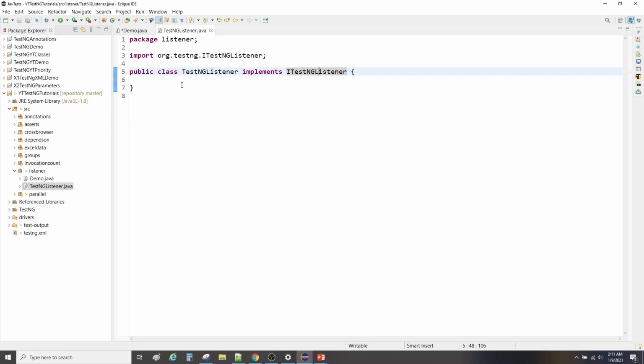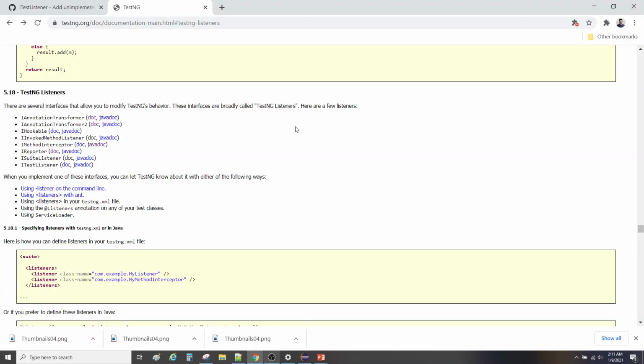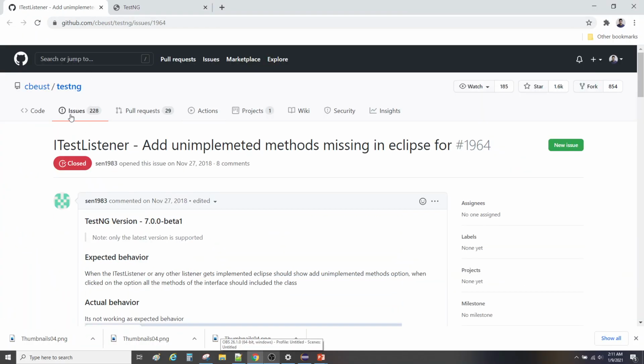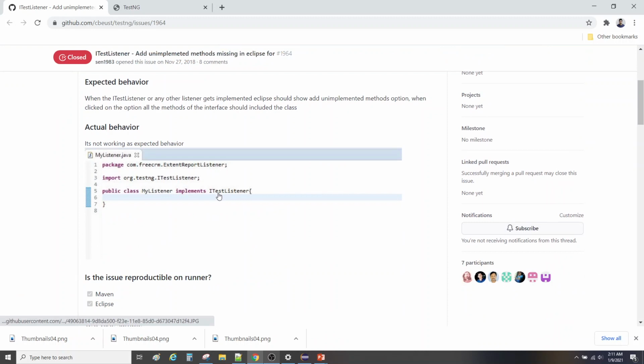The reason is, I'll tell you the reason. There are two reasons for this. First thing, let me open that. Now I have got this. Someone opened this issue way back in 2018. And if you see here, it is under a part of issue, and he had raised the same question.